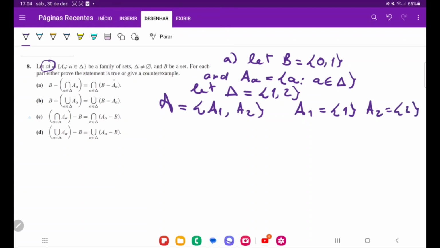So now let's check whether this is a counterexample, right? So first let's find the intersection of this family. Well, the intersection is just going to be empty, right? Because we can see that A sub 1 has the element 1 and A sub 2 has the element 2, and they have nothing in common. So this intersection is going to be empty.